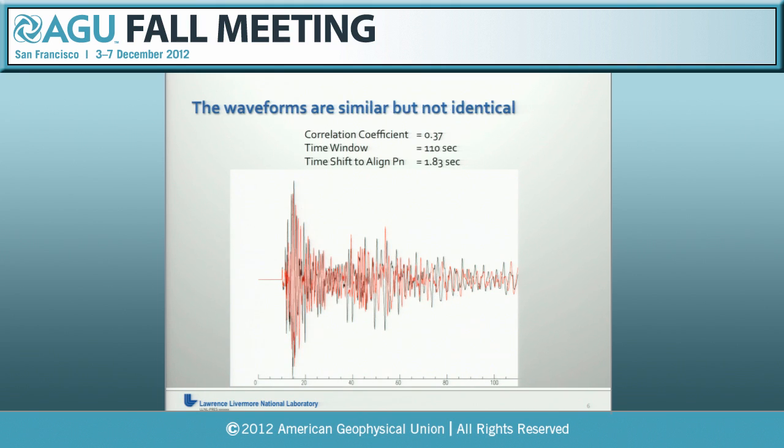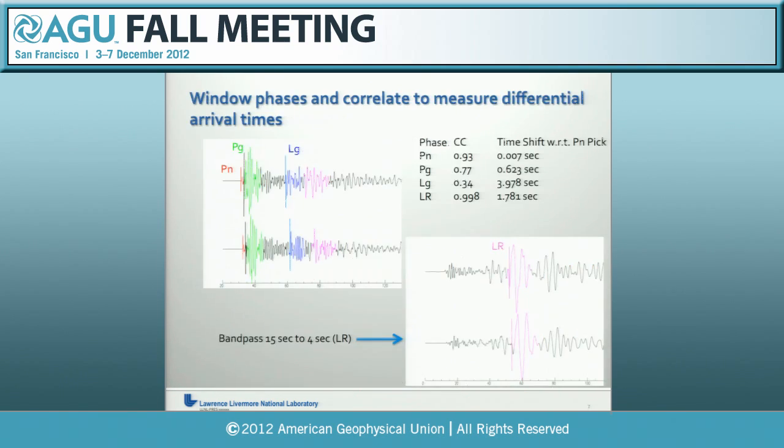These 2 events are very similar. The correlation coefficient over a 110-second window is 0.37. And in order to align the first P's, we'd have to shift the whole thing by about 1.8 seconds. So this is the fundamental basis of how we might discover events that are correlated with one another. But this doesn't give us the full information of correlated phase picks that we need to relocate events.